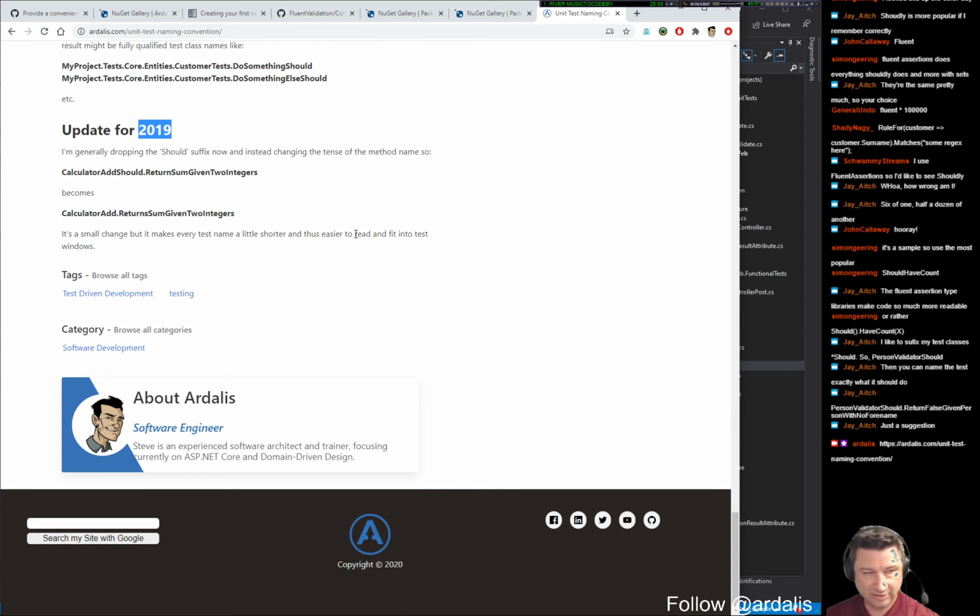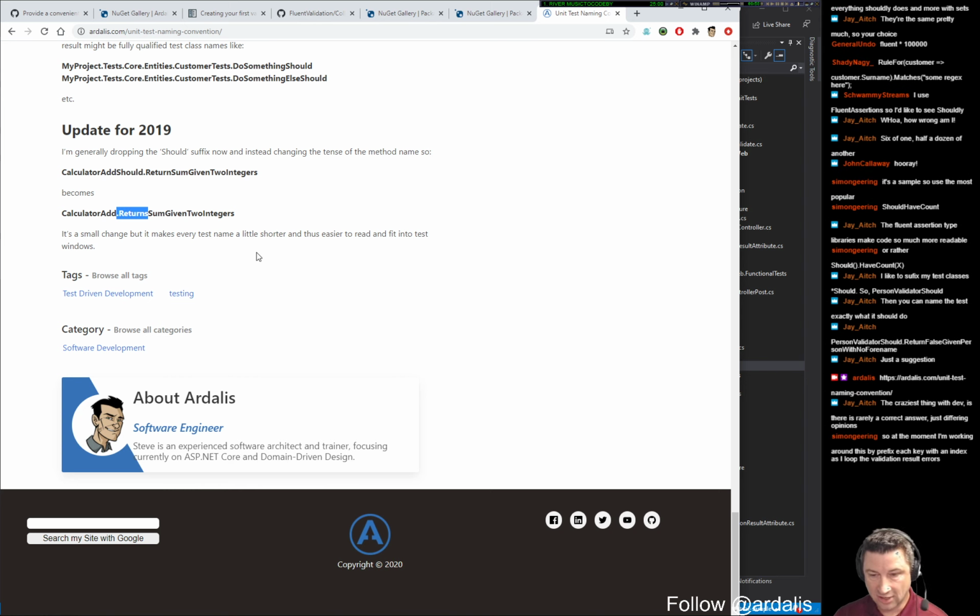Other folks suggested to me that it was just too verbose to say "should" at the end of everything, and then say "should return" when you could just say "returns" and make it a declarative. So the difference between "calculator add should return a sum given 2 integers" and "calculator add returns sum given 2 integers". Same intent, but this one's more a declaration of what it does, as opposed to what it ought to do.